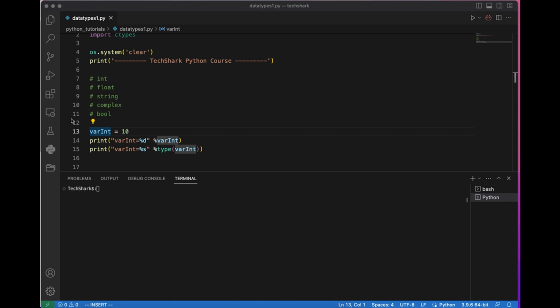Also, Python is an interpreted language. It executes each and every statement line by line, and thus the type checking is done on the fly at runtime. Hence, it is called a dynamically typed language. That's why we are not specifying the type explicitly. When we assign value 10 to var int, it will be treated as an integer. If we assign any float value to this variable, it will be treated as a float value.